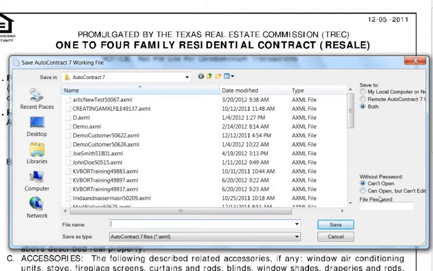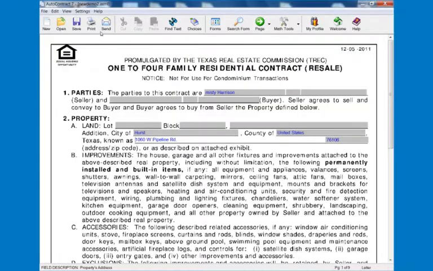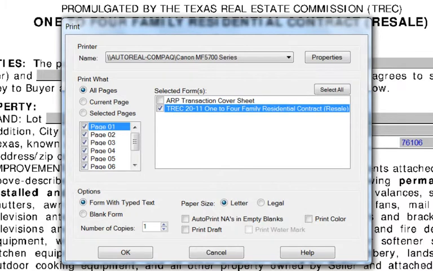On the bottom right, you'll see that you can password protect your files if you feel necessary. Please note, we do not store these passwords and cannot recover them if they are lost or forgotten. Our Print menu has a new look also. As you can see, the forms appear in the order in which I arranged them earlier.